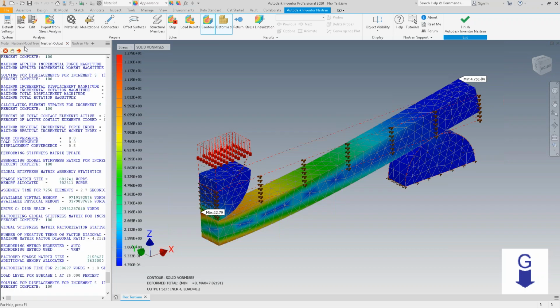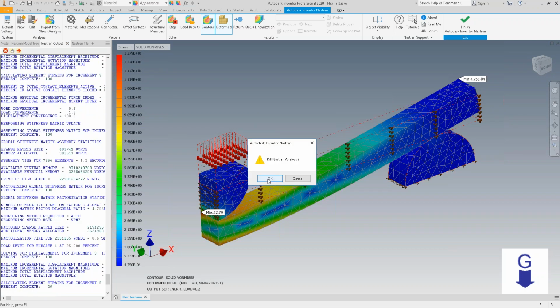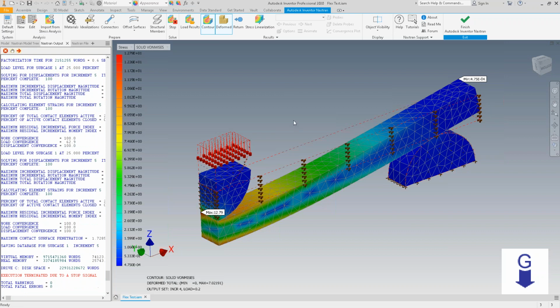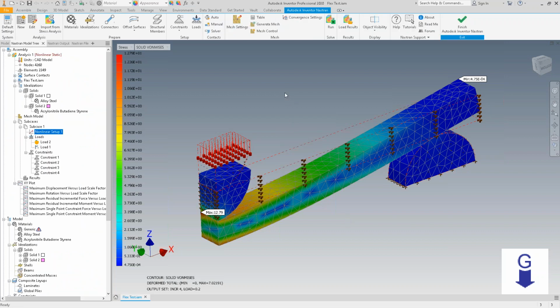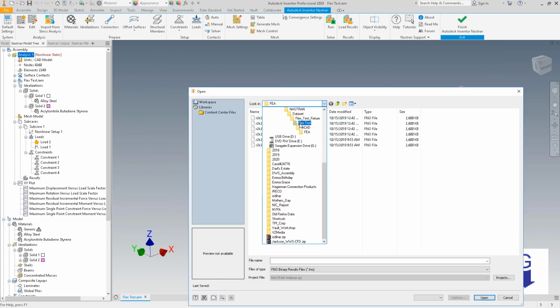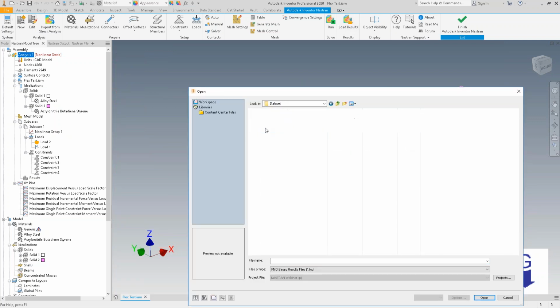I'm not going to drag us through that. I'm just going to stop this analysis, and then I'll load results from a previous run. Another benefit of Nastran is you can have multiple tests and multiple results that you've run and saved out to your hard drive somewhere, and at any time you can load those up. So I can come back and load up that previous test.